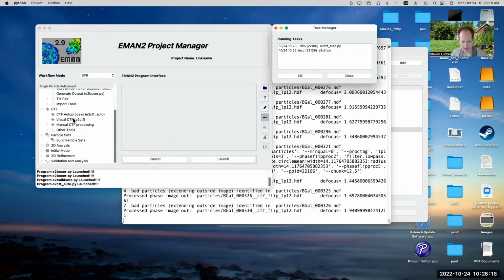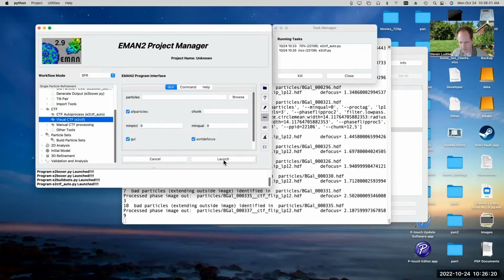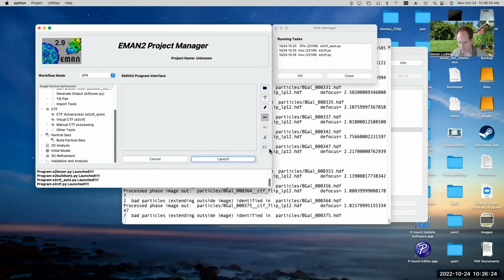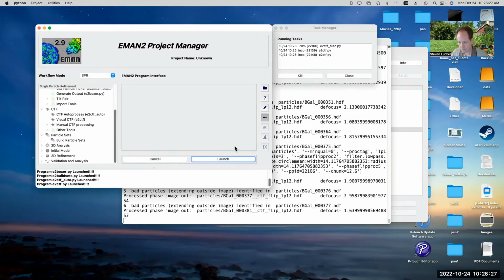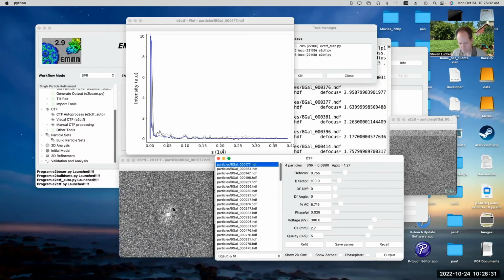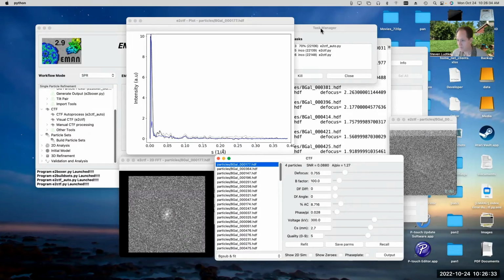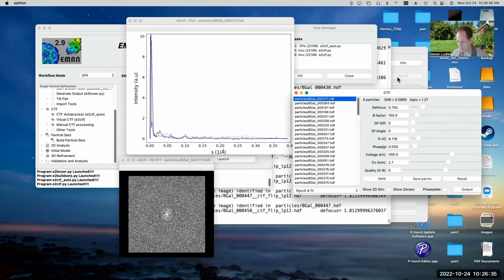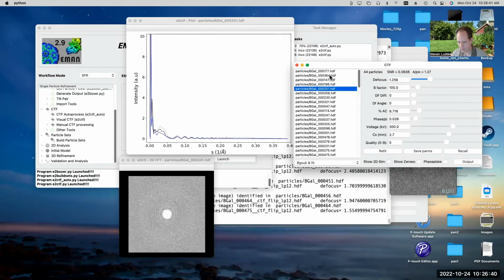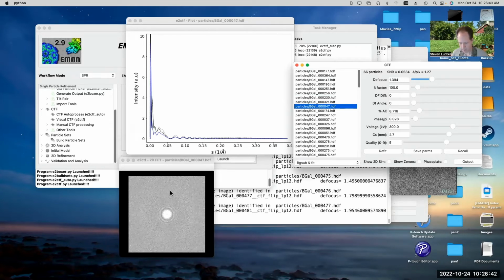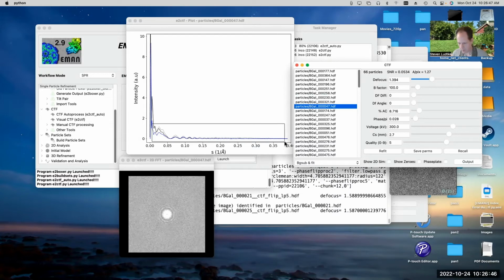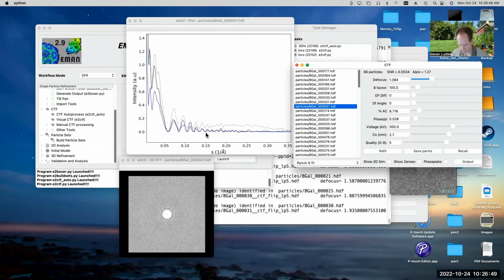While this is running, we can actually open the visual CTF really quickly and take a look at that. We just open that with the default parameters. Yeah, so now we could take a look at, let's see. So we have a control panel here, which shows us each of the micrographs. Here we can see the 2D power spectrum. Here we can see the 1D power spectrum. I'm zooming in with the right mouse button here.